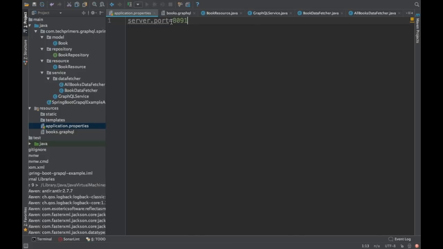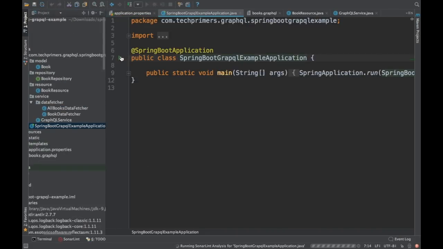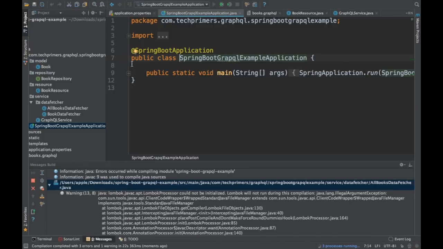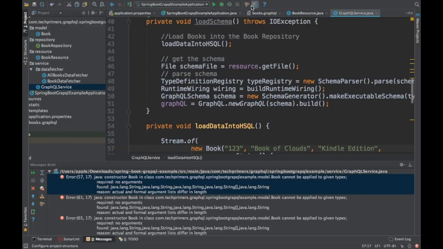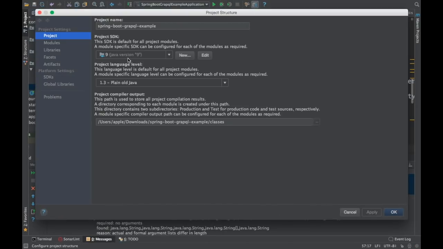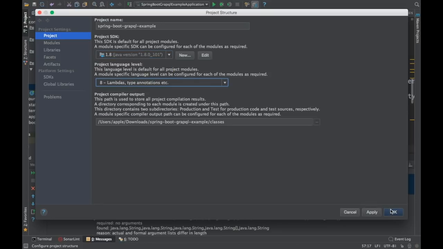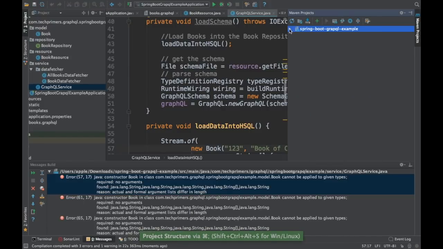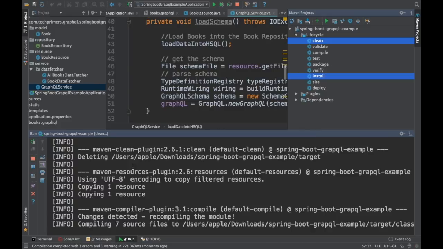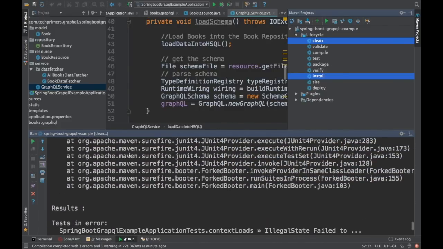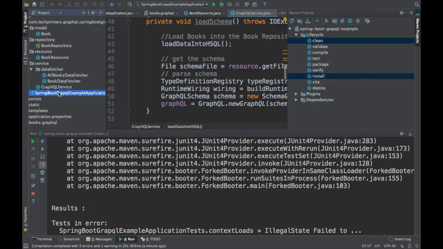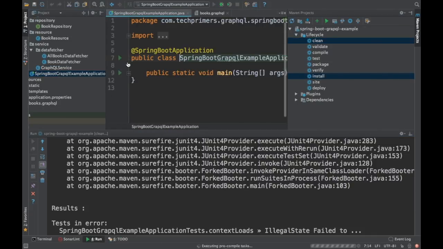And also I have changed the port number here, server.port as 8091, so that the Spring Boot application runs on this particular port. Let me start the Spring Boot application. Okay, this is showing an error because I have Java 9 configured. Let me change it to Java 8. Let me do a clean install so that I don't have anything. The build failed due to some test case, but my clean install succeeded.